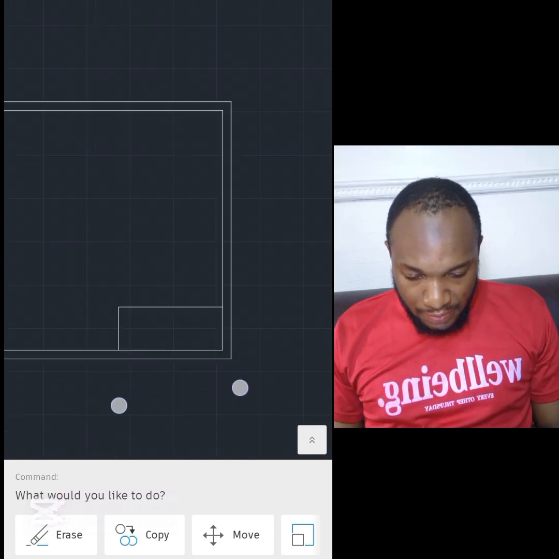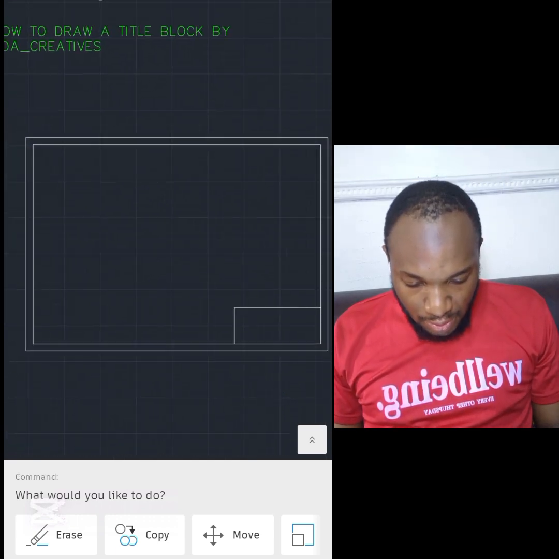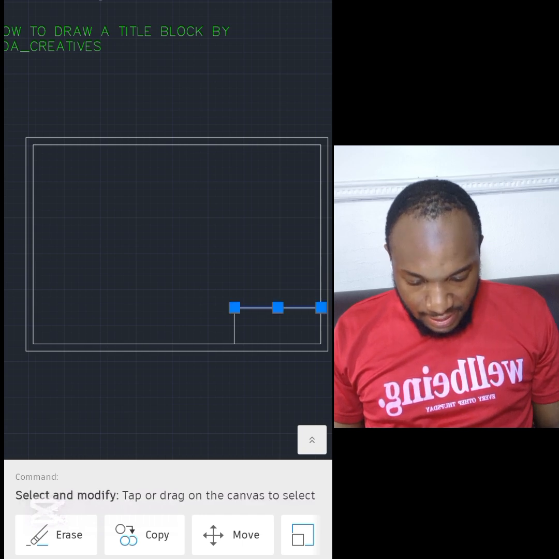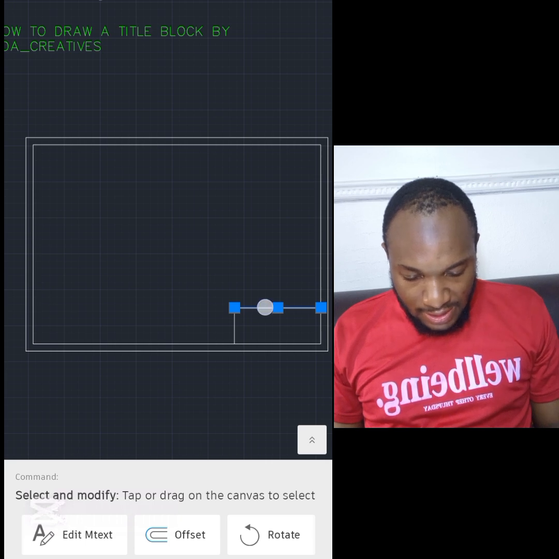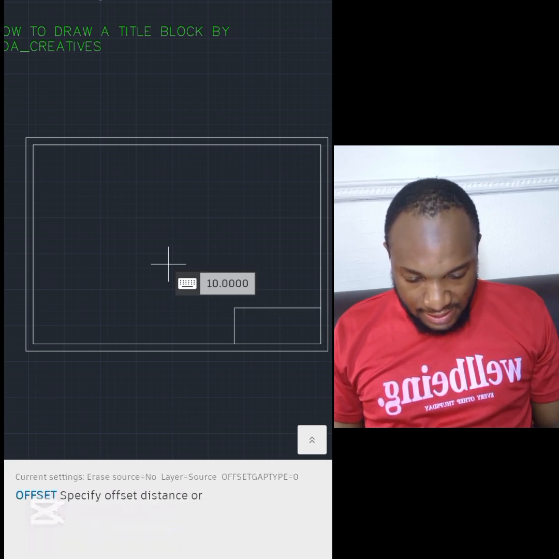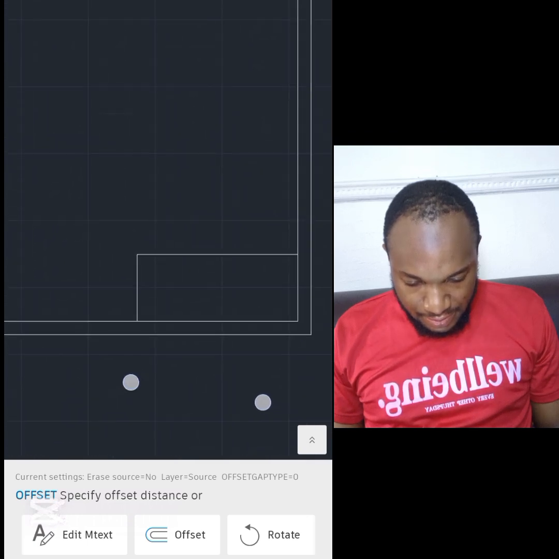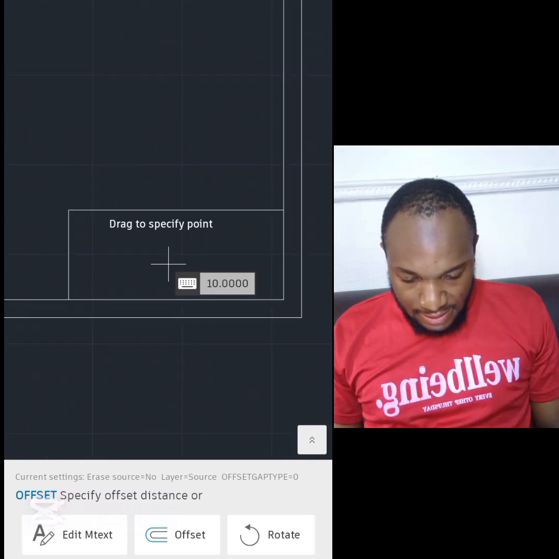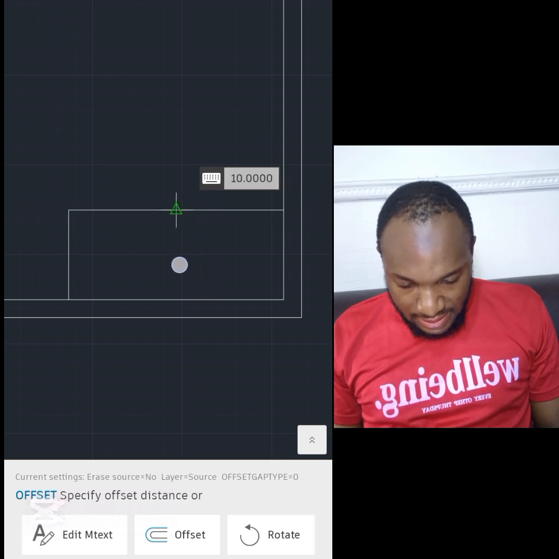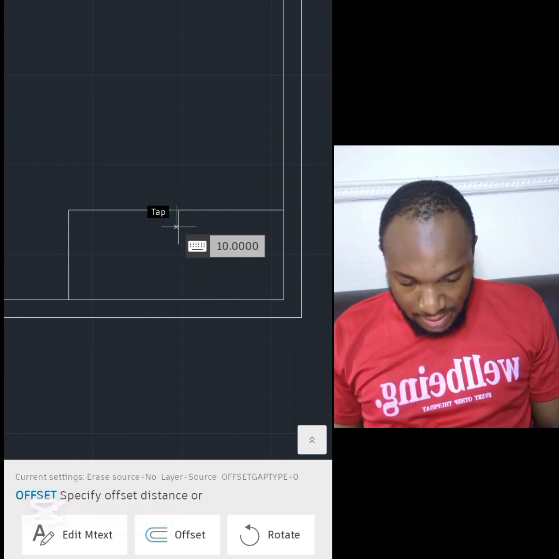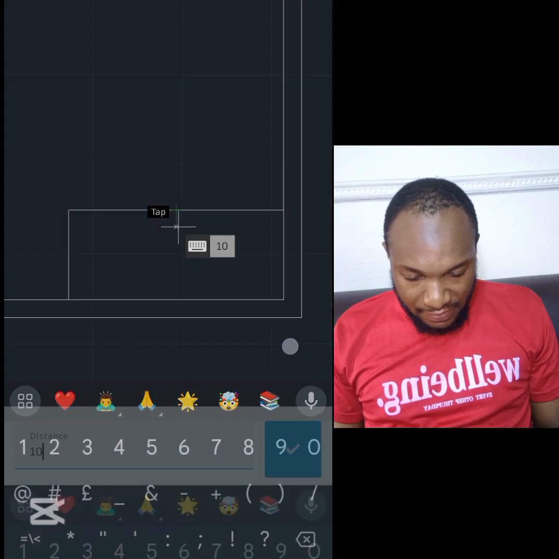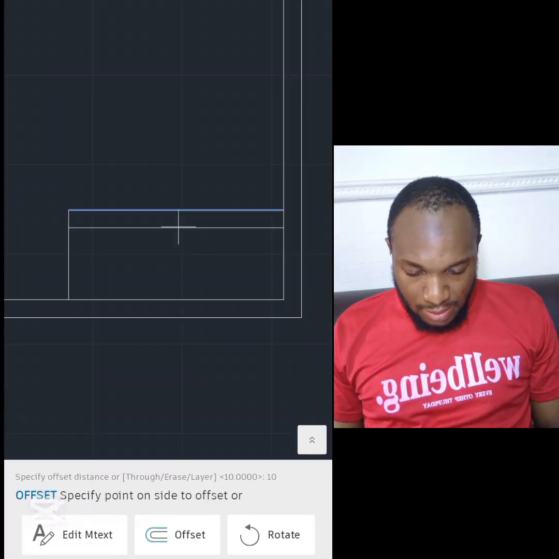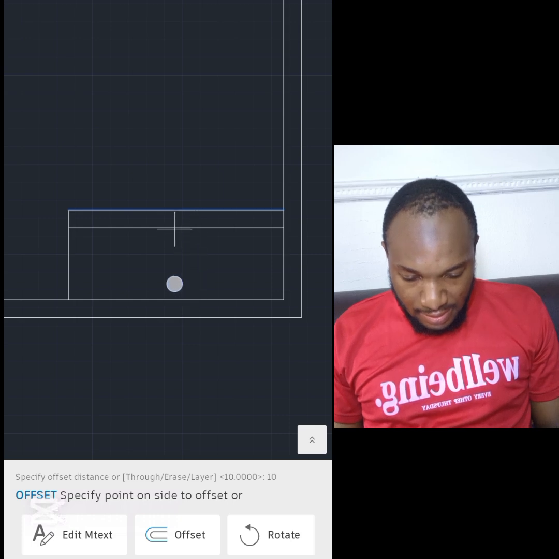The next step is to offset this line here downwards by 1 cm, which is 10 millimeters. To do that, you click on the line. After clicking on the line, you click on offset. You can zoom in so we can see what we are doing. You click on the line, you drag the cursor down a bit, the object snap is on. Input the dimension, that is 10 millimeters. You click the blue tick, and you see that's how it is. You go down again, you tap.